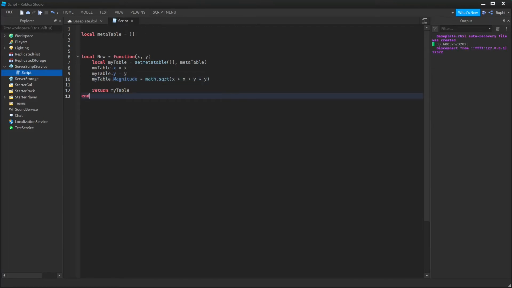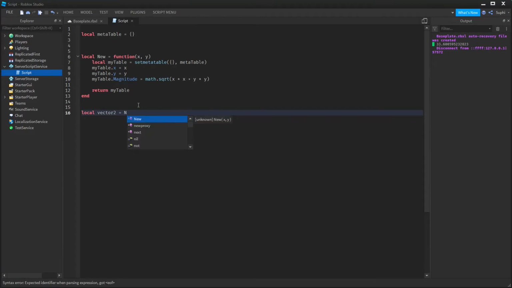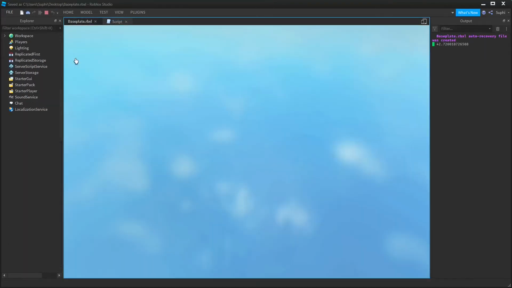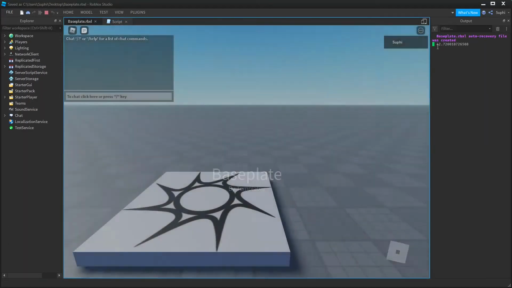Now let's create our custom vector2. So I'm going to say local vector2 equals new, and I'm going to pass in a x value of 23 and a y value of 36, and I'm going to print the magnitude. So print vector2 dot magnitude, and if I run the game, we can see it has a magnitude of 42.